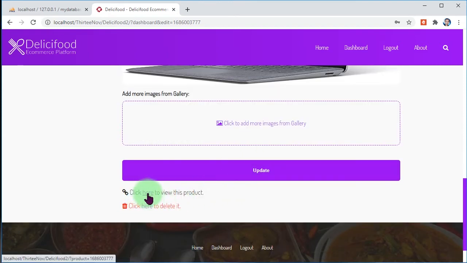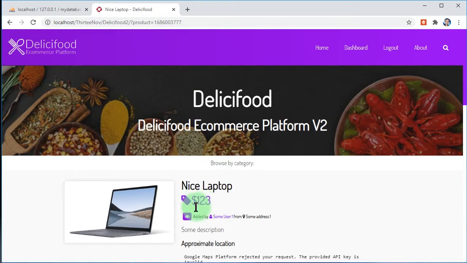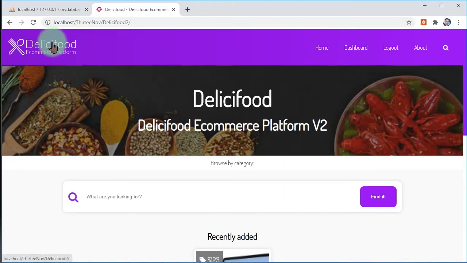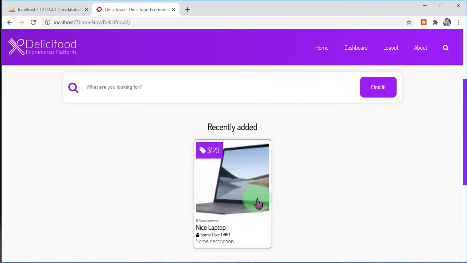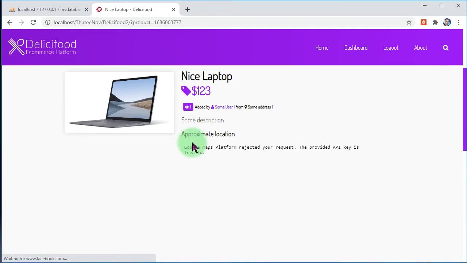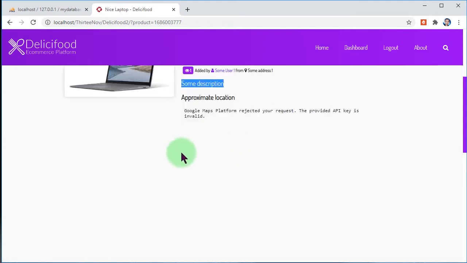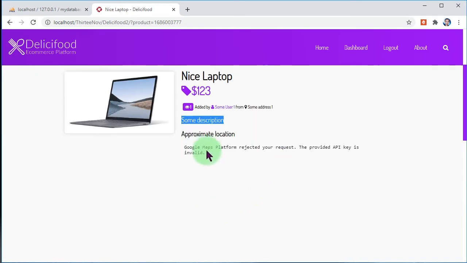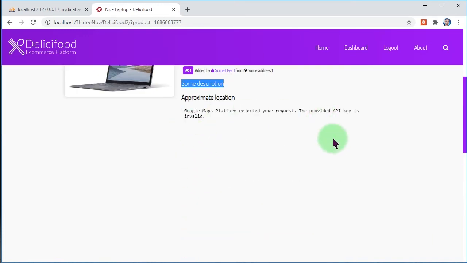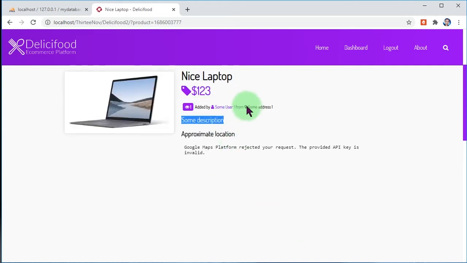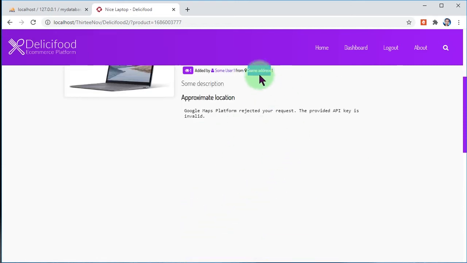Let's view the product. Here is the product that we have added. If we go to the home page, we will see it here. Let's click it, and you can see the title, price, the user that added this product, and description. And this one will be Google Map. It will be Google Map here based on the address that we have entered here. The map will show the approximate location of this address.